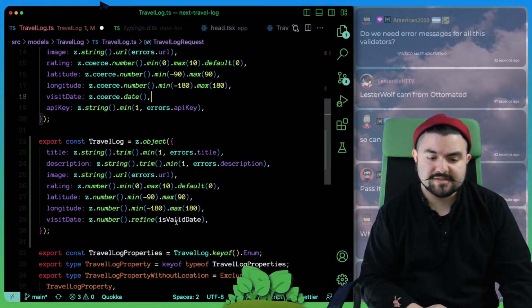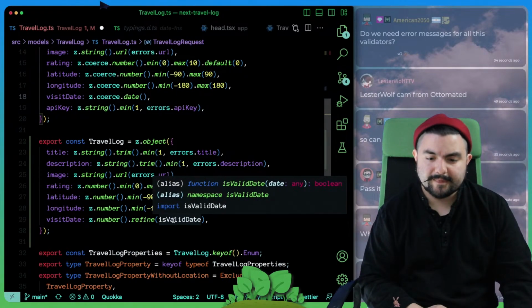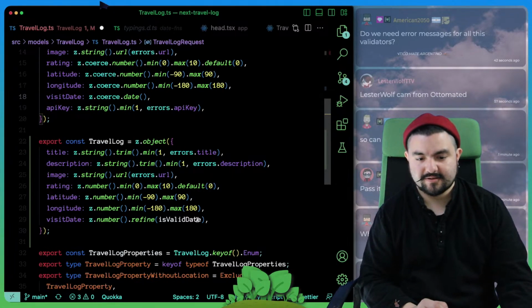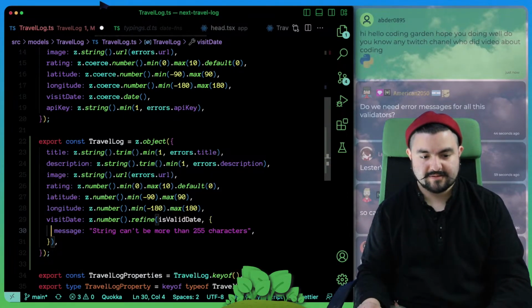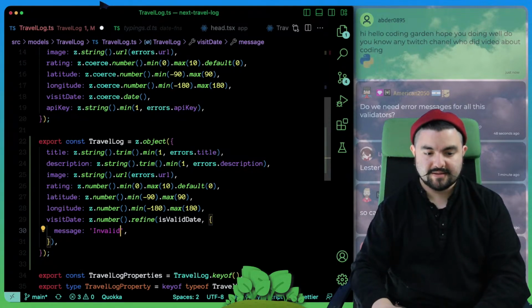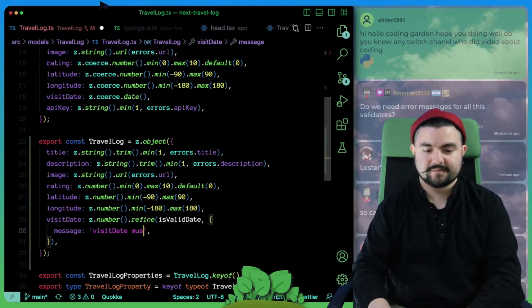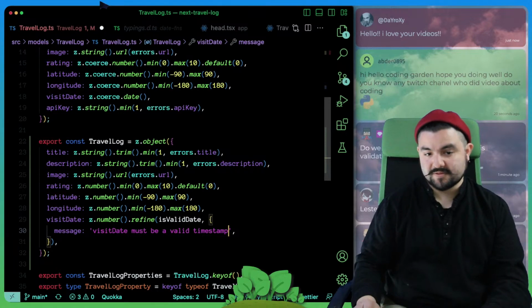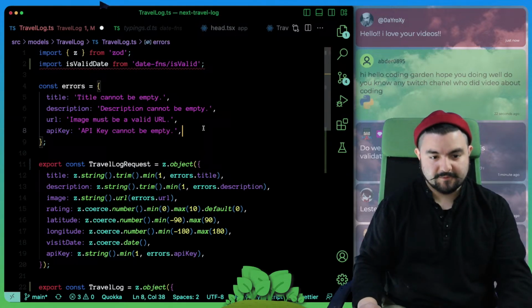Do we need error messages? We can pass in an error message here like this. Say something like visit date must be a valid timestamp. Something like that. We'll put that in here.